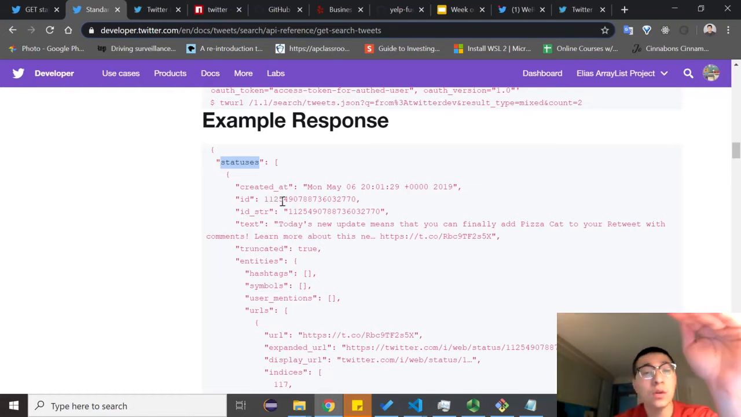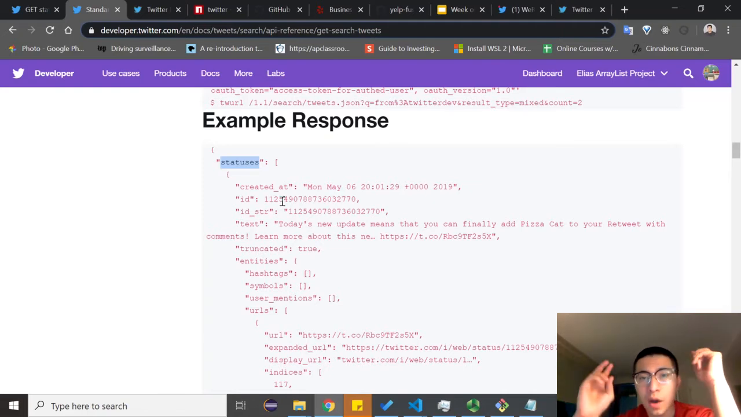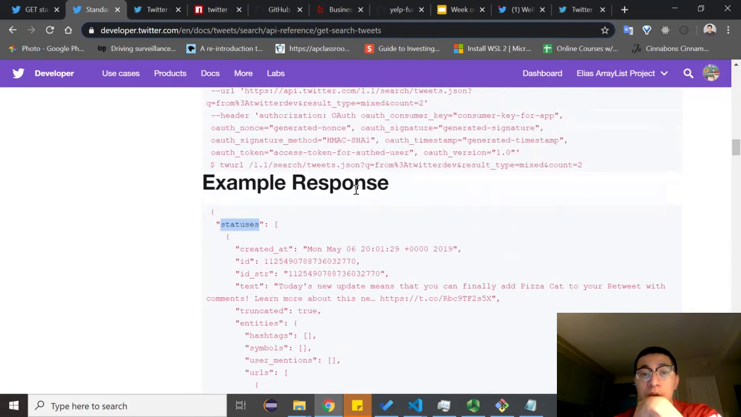Again, it'll always look like this, so you can somewhat hard code your code there to go down the line and look for a specific piece inside of that statuses field. So let's go ahead and use this.